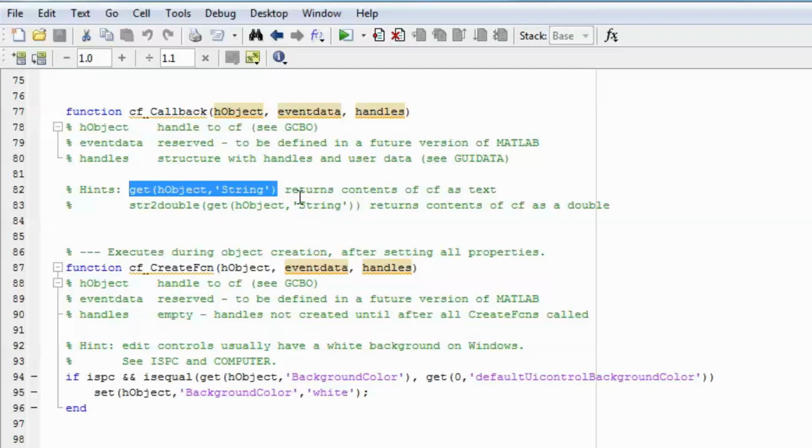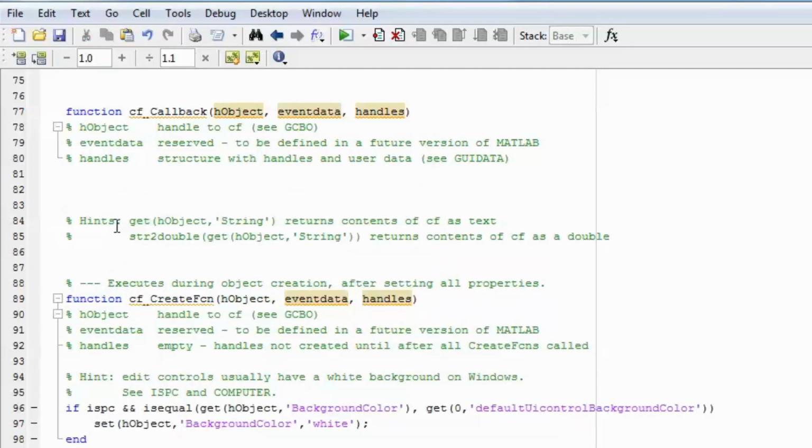You're just basically saying to MATLAB, go to the object whose handle is contained in the variable hObject, which in this case is our center frequency text box, and get me the value of the property string of this object. And the string property is the property in which the value entered by the user is stored. So we will just take the hint. So let's copy and paste this bit of code, and now of course we'll have to assign the value that's returned by the get function to some sort of variable.